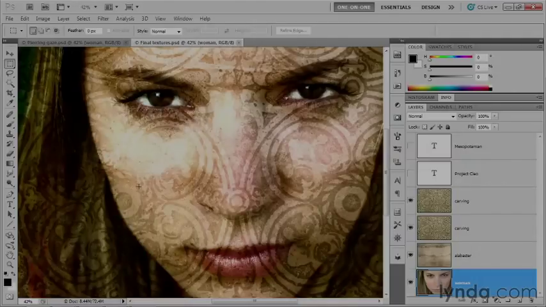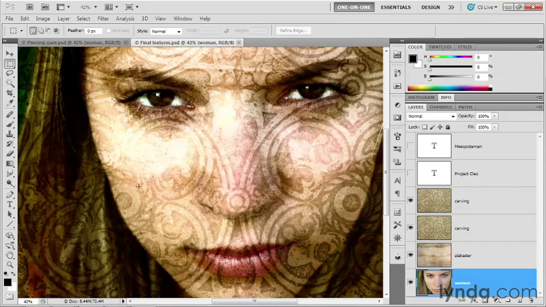Here, let me show you how it works. In this movie, I'll show you one of the many ways to map one or more textures onto a person's face. And the advantage of this approach is that it doesn't involve any masking whatsoever. We're relying entirely on blend modes and advanced blending options.